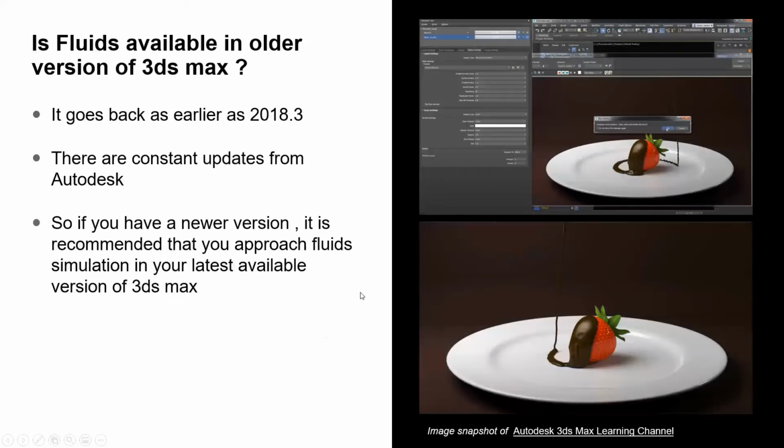You might be asking, right now we have 3ds Max 2022, but if I only have an older version of 3ds Max, can I use fluids? Can I do a fluid simulation? Yes, it goes back as early as 2018.3. So if you have that version, you can just open it up and try it out. But it is recommended that you use a newer version because there are always updates to improve the user experience in the fluid simulation.